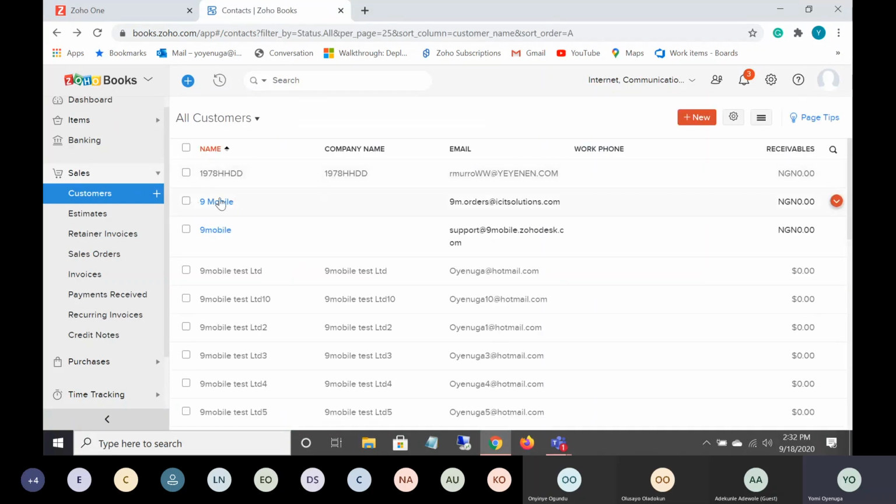So, for example, let's use this customer now. Let's say 1977 HHD is a customer. So, anytime something comes up and he comes into our system, we don't have to add him as a new customer. We'll just reference his name here since we have him in our system already.